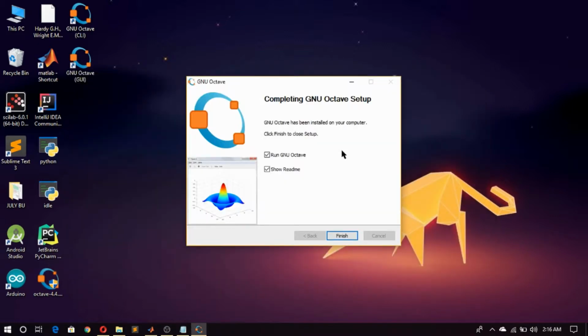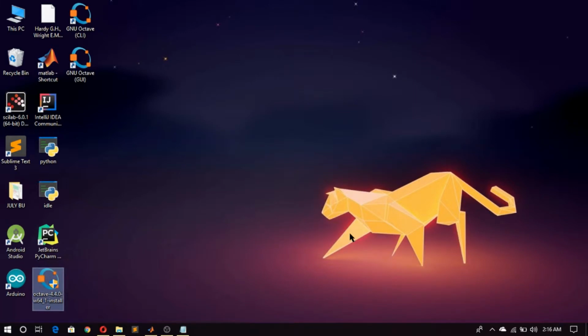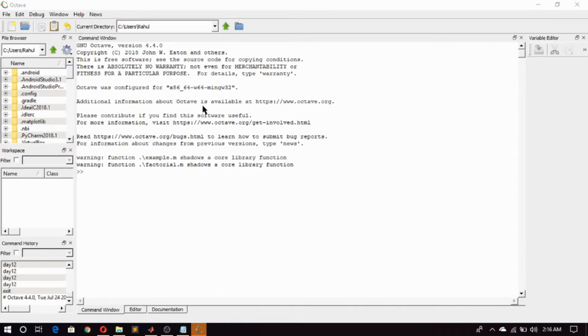Okay, so GNU Octave is now installed. Now we are running this software. It will automatically run the graphical user interface. There is also a command line interface and a graphical user interface. Both of these are important. First of all, we will run the graphical user interface. This is the graphical user interface of Octave.